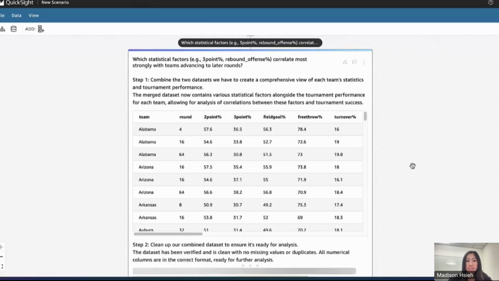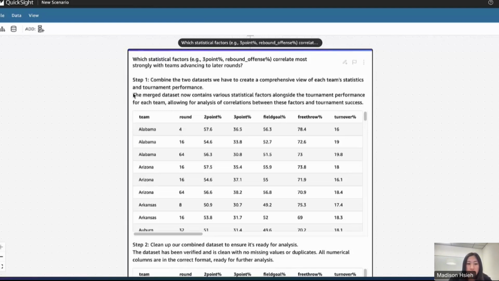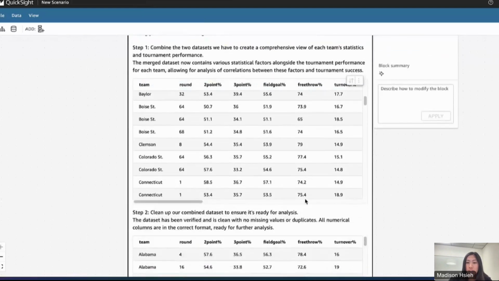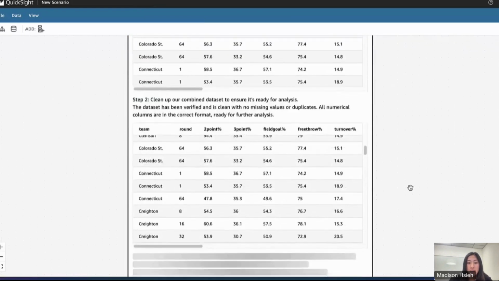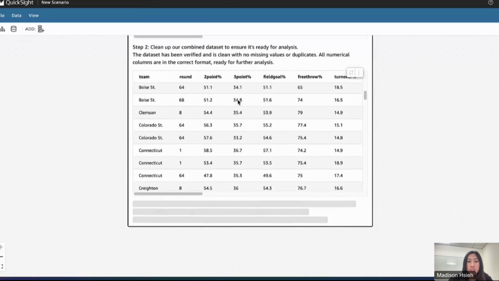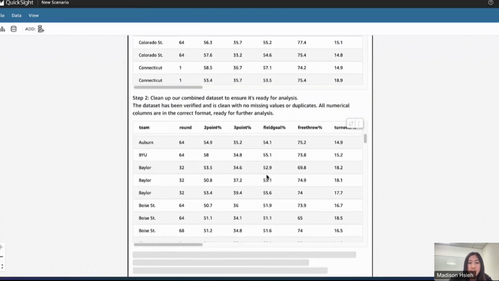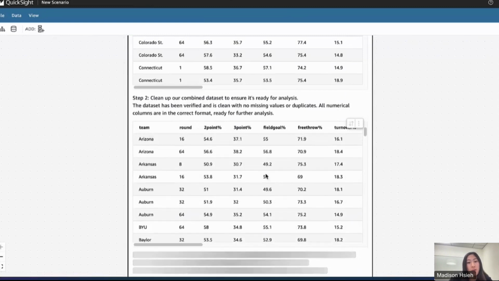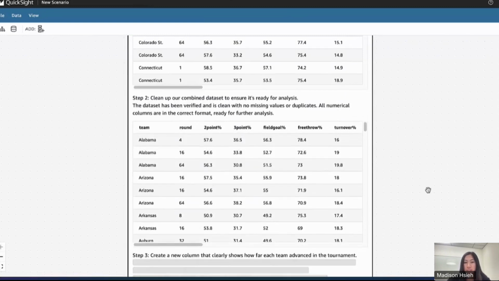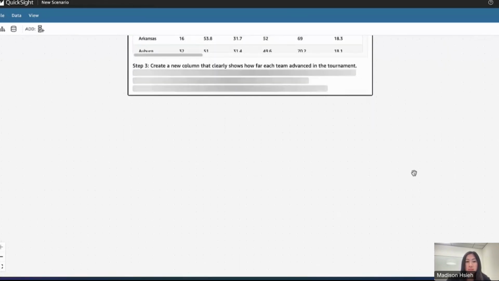Okay, so I see step 2 is cleaning up the combined data set to make sure it's ready for analysis. Yeah, because I see here there's a couple duplications for Alabama. But again, this is the original merged data set, and then this is step 2. Okay, so it still looks like there's a bit of duplication. But it says that this data set has been verified and is clean with no missing values or duplicates. Okay, interesting. All numerical columns. Oops, let me go back up. Okay, so let's see.